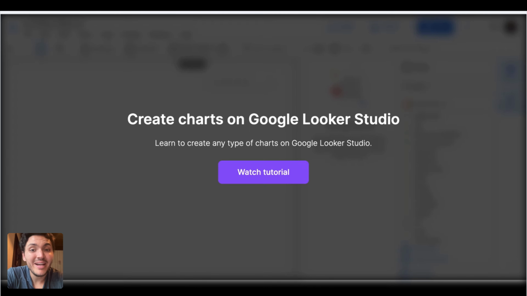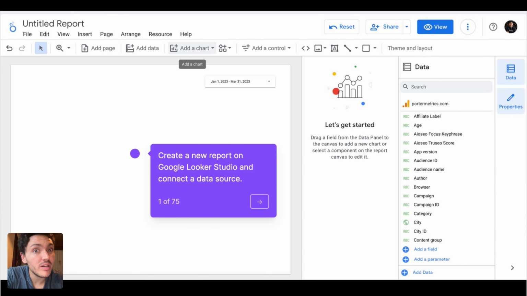This lesson is about creating charts on Google Looker Studio and how to analyze data with them. In this lesson, I will show you how to analyze data and how to use specific charts and when. So I will start, I will create a new Google Looker Studio report, and I will connect a data source.